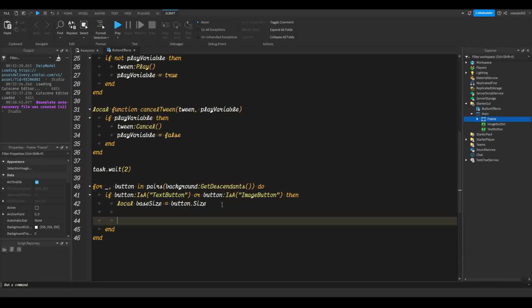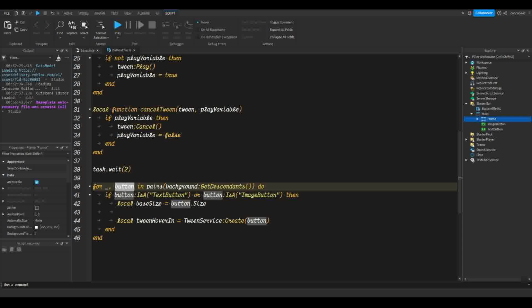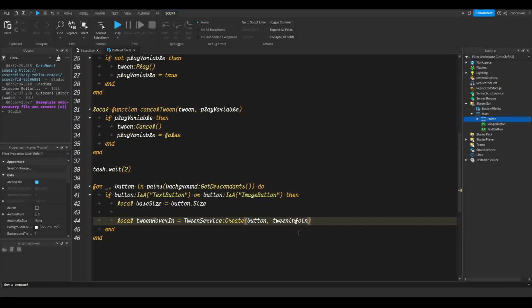Now this is for whenever you hover into the actual button. So what we're going to do is local tweenHoverIn equals. Now we're going to go TweenService:Create. So now we're actually creating a tween, and the first parameter is the instance, so what we want to tween, which will be button, which is right here. Then our tween info we made before, and since this is tweenHoverIn, we're going to do tweenInfoIn.